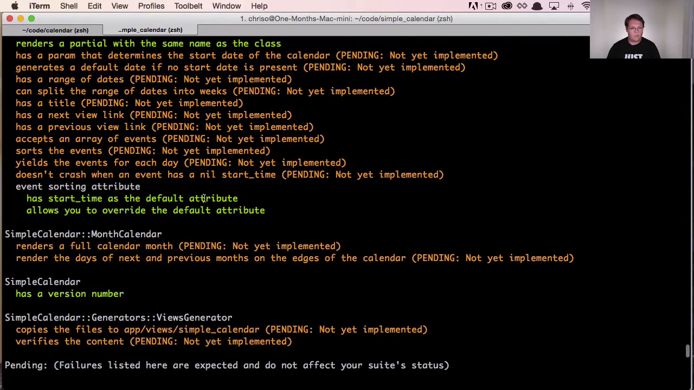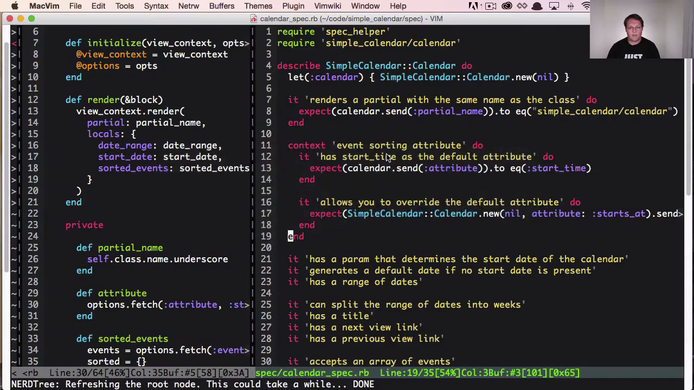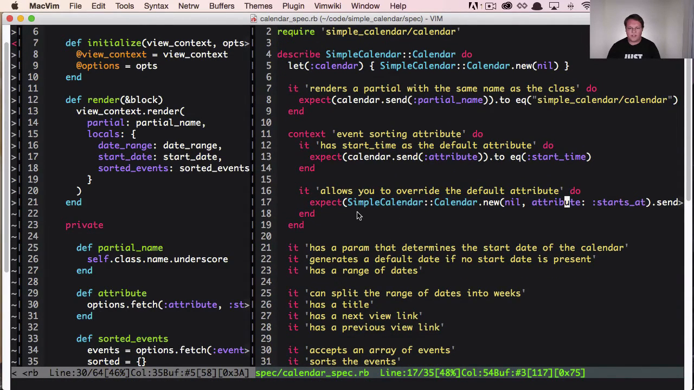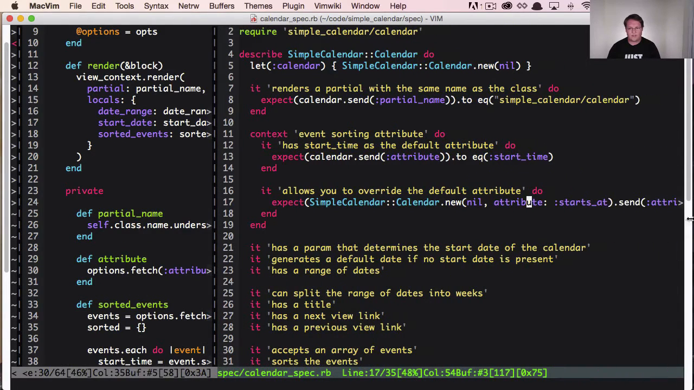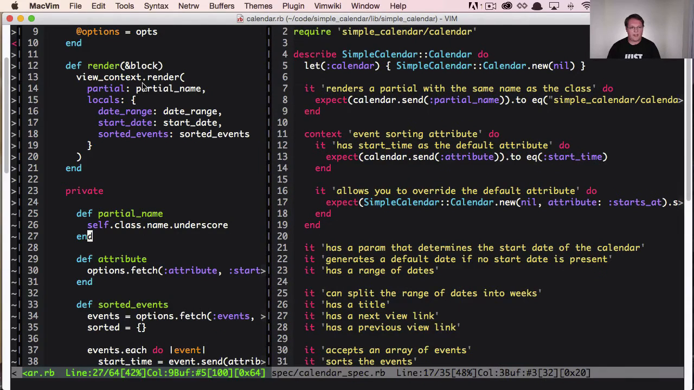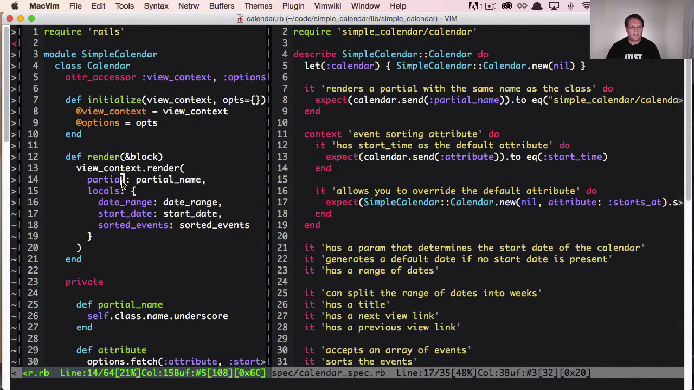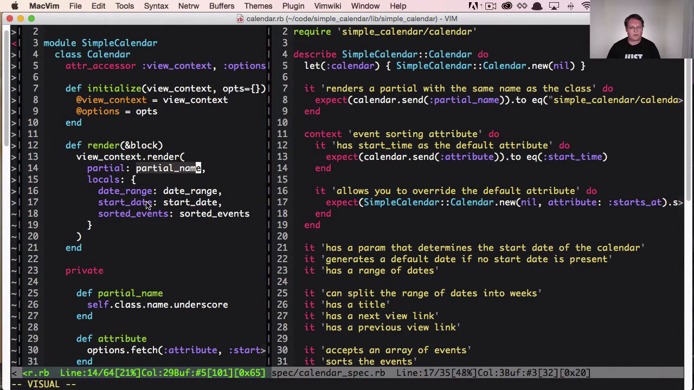And as you can see, both of those are correctly passing, which is great. That's really all we need. This attribute method, we just need to make sure that it overrides this accordingly, and it defaults to start time. It's really all we're doing, which is nice, and that kind of takes care of these two pieces. So it takes care of a section of the render block because we're calling the partial name.